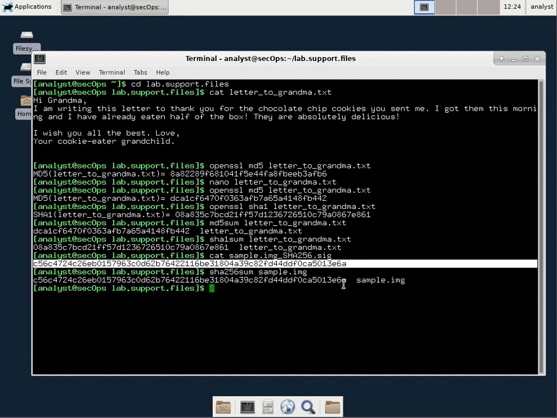So we kind of assume at this point then that sample.img was correctly downloaded. It wasn't modified in transmission because the hashes match. It's worth noting that there are better tools such as GPG to ensure the file has not been modified by any third parties.